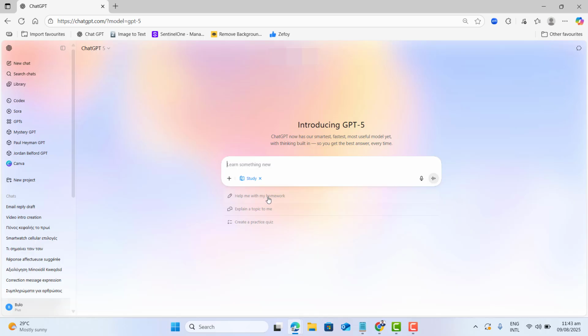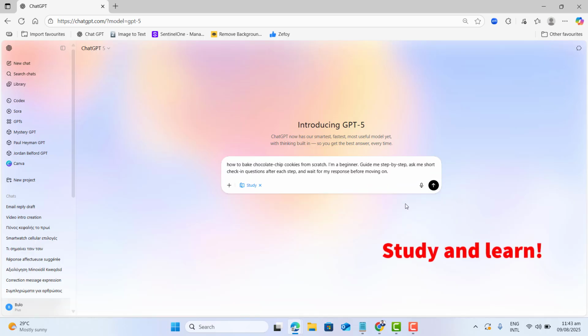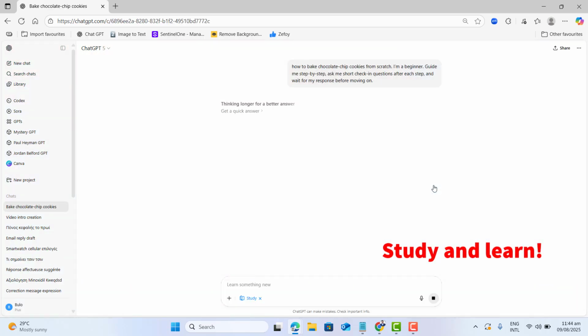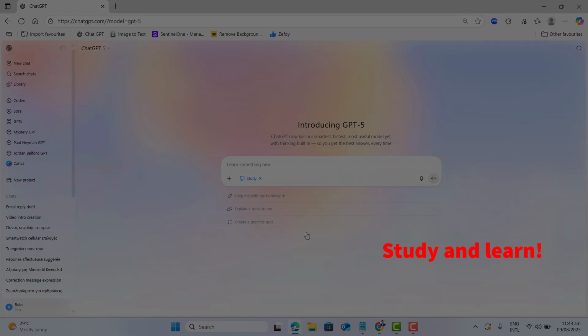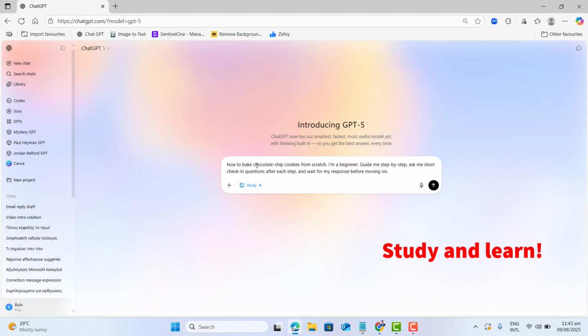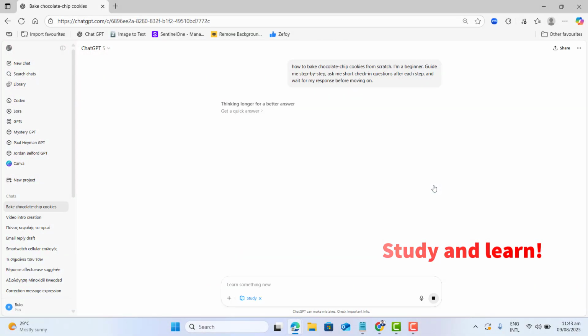Thank you. The next important update is study mode. A step-by-step tutor inside ChatGPT. In chat, click the plus icon, go to all tools, and then toggle on study and learn. I will ask it to teach me chocolate chip cookies from scratch, and it will guide me one step at a time and wait for my replies.